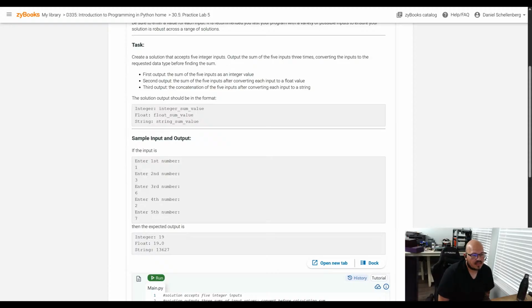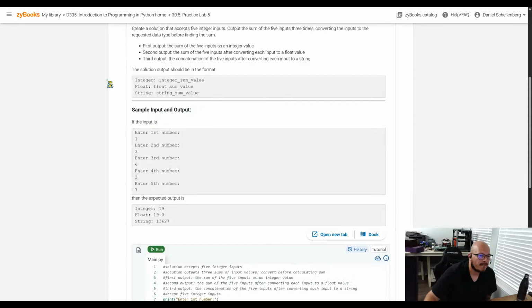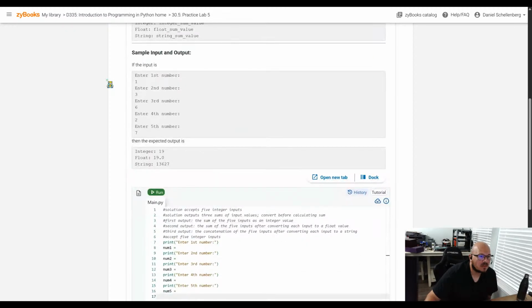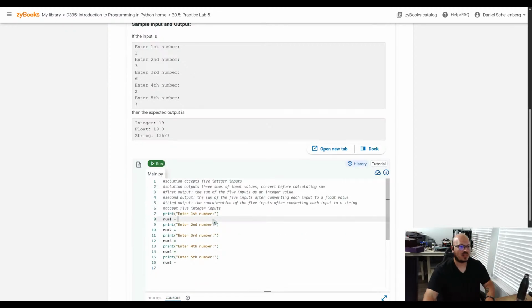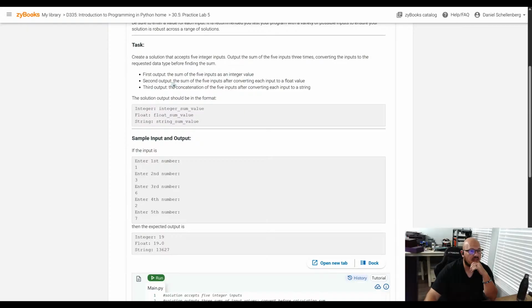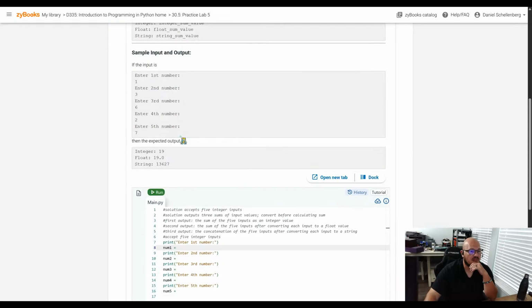Looks like at the end it concatenates all the numbers together. So it wants us to take. Oh, so then it adds it, right? It said the sum. Yeah, the sum.